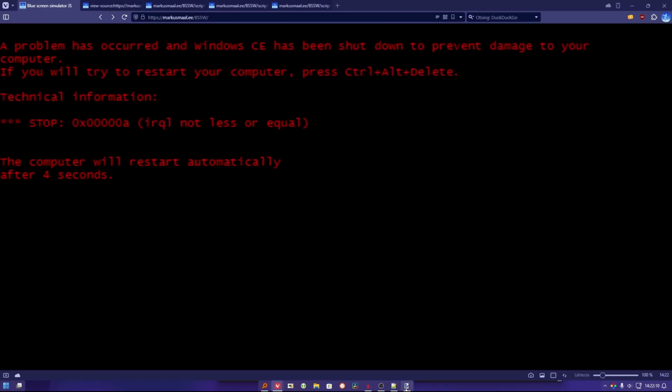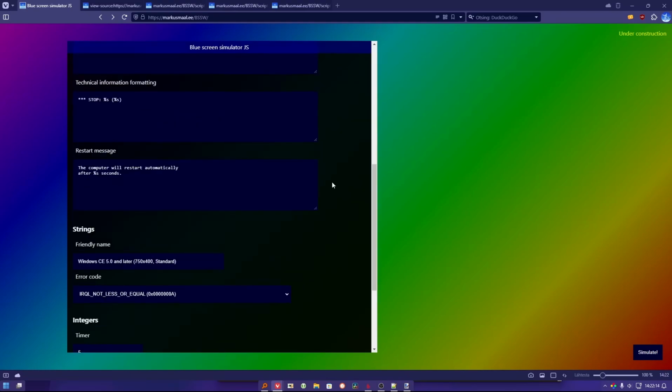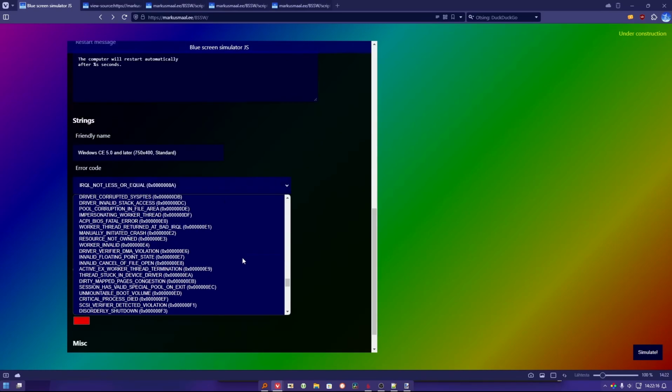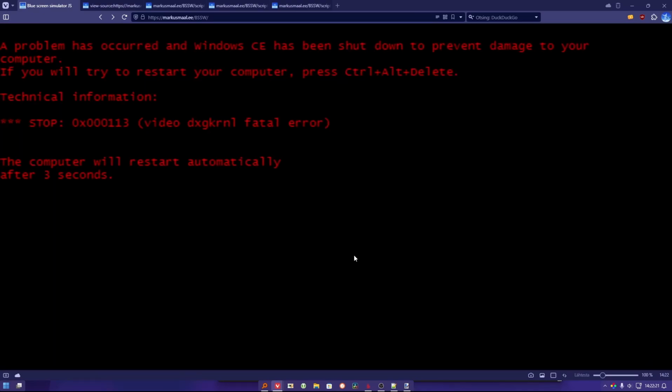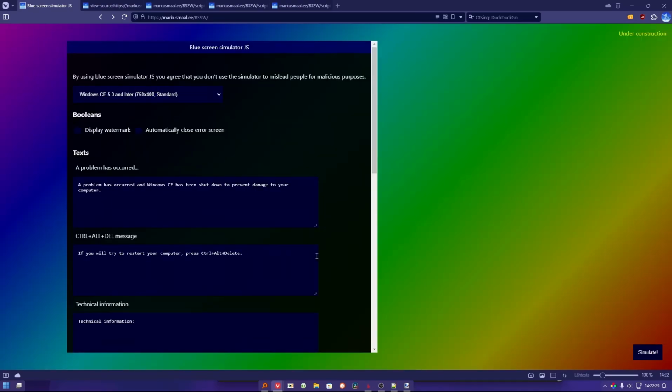Does that allow us to make a screenshot of it? No, it's still broken. Okay, very nice. Can change the error code so it says something different. Yeah, that's it for this one.